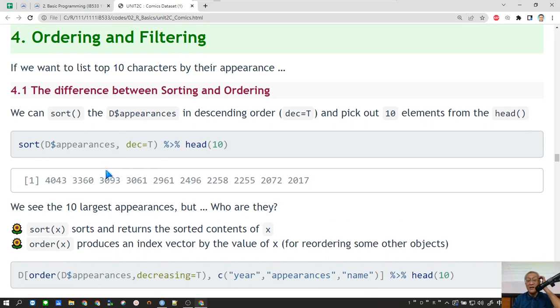Previously, you already saw this function sort, right? So for example, if you want to list the top 10 characters by their appearance, I want to know the 10 characters that appear most, that has the largest number of appearances. I want to do that. From time to time, we want to do this, right? So what can we do?